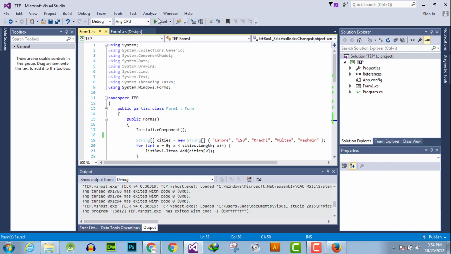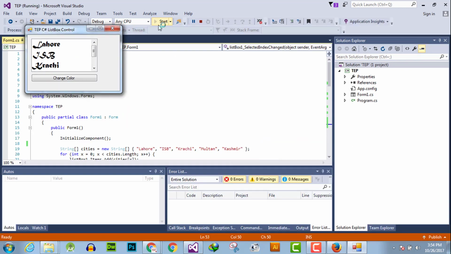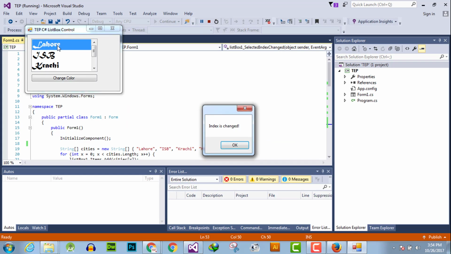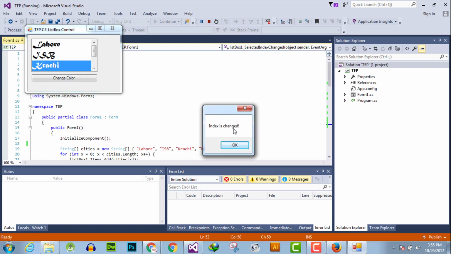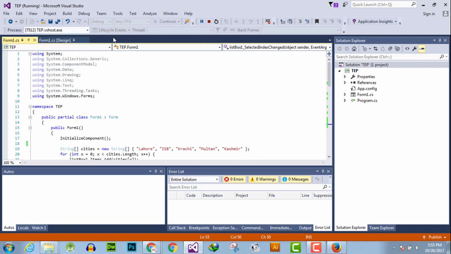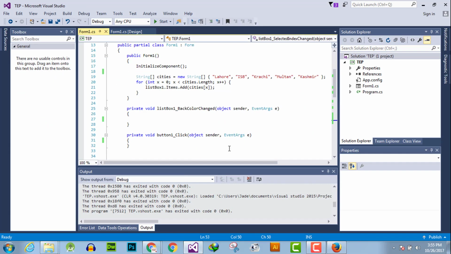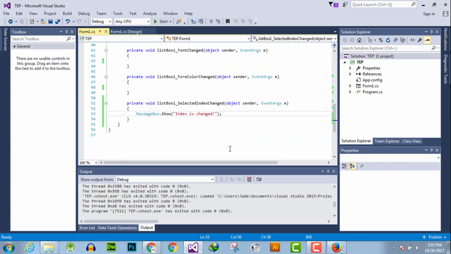Now execute the program, and when I select the button, it says that index is changed, and when I select Karachi, it says index is changed, because every time I select something, it has a specific index value which gets changed.